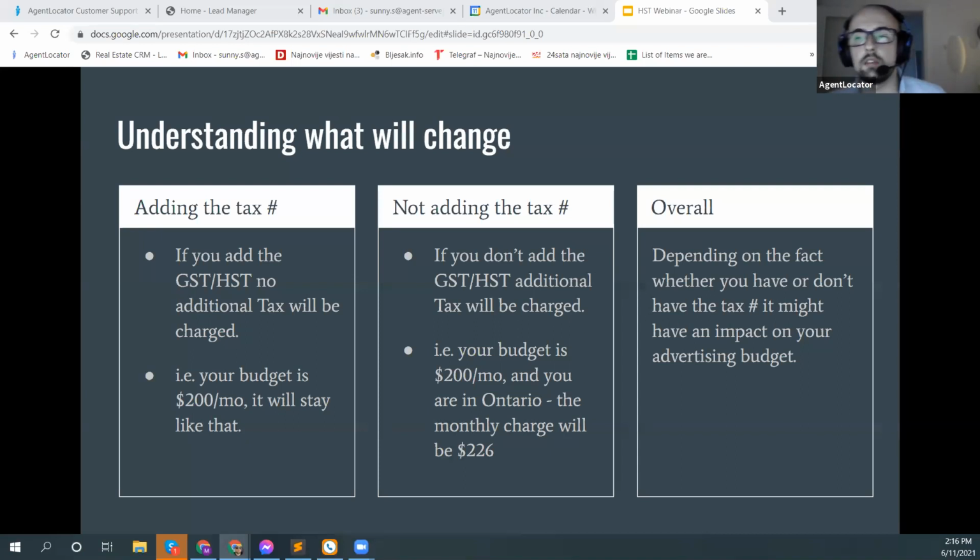So if you have an advertising campaign on Google managed by us, by yourself, or any other company, this will impact you only in that case, where you're going to have to provide your GST or the HST number to avoid paying a tax on top of your actual marketing ad spend. So hope that kind of makes sense.